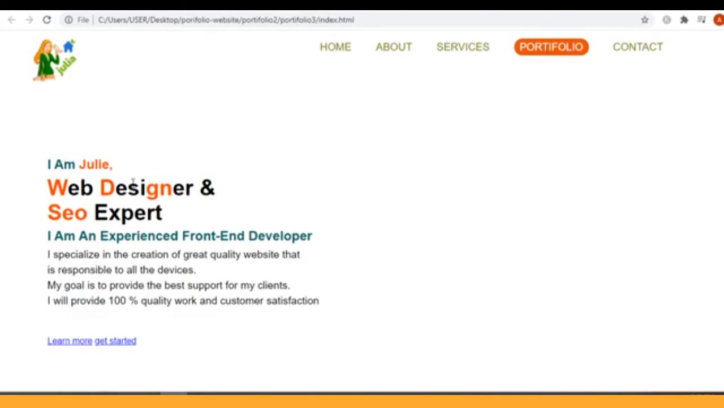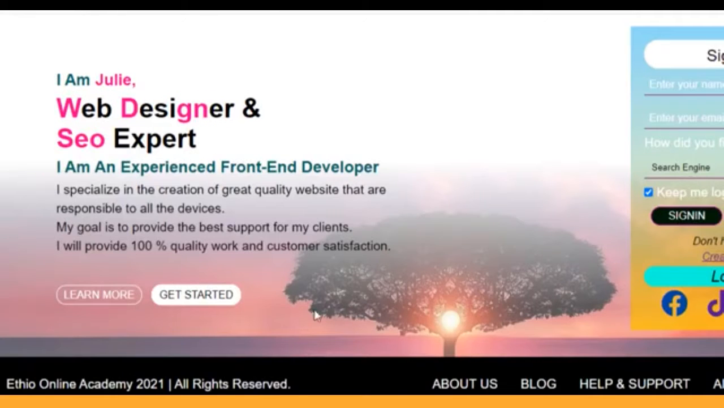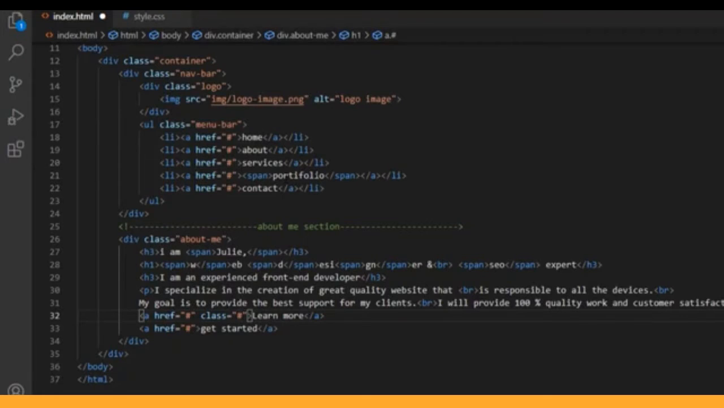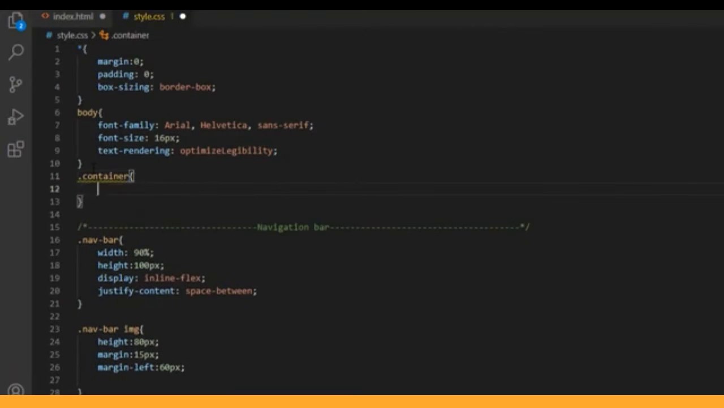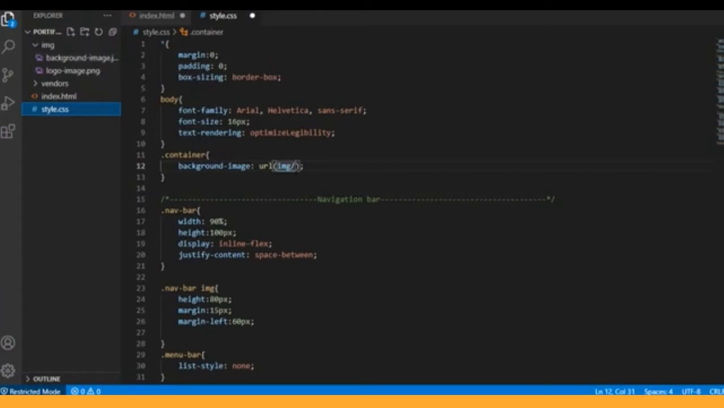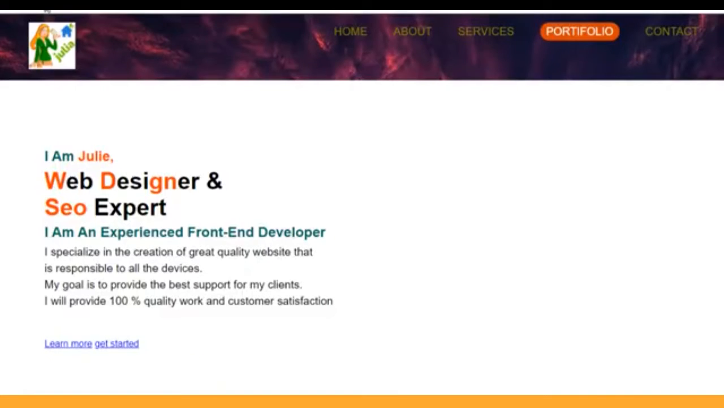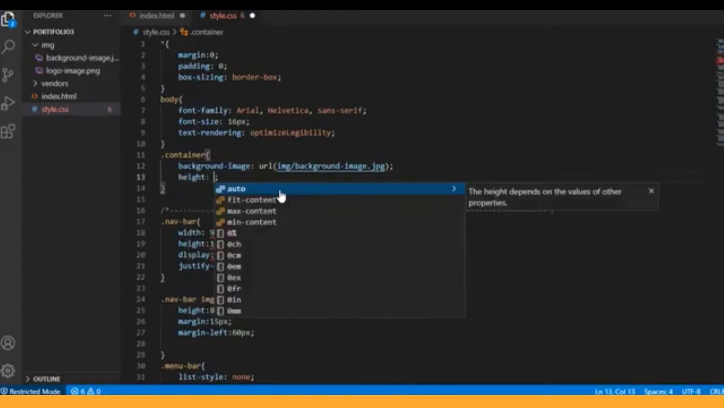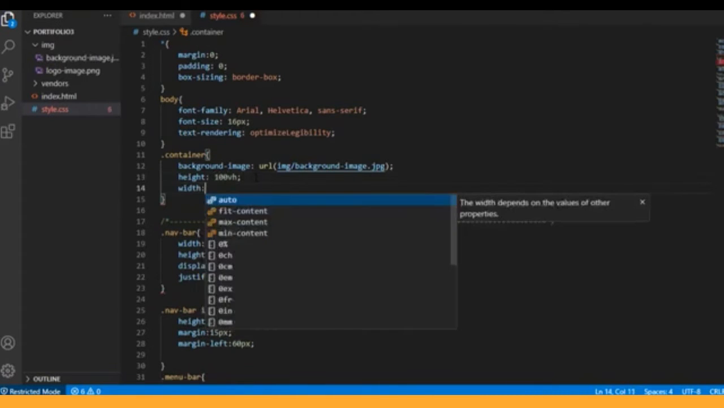It's nice and cool. Okay, now it is time to add a linear fixed background image just like this using a class selector container, and over here container, and then background image URL and the location of the image, background image.jpg. Here we have the image which is found inside the image folder, and then now let me save and refresh in my web browser. Here we have. Okay, now let me add another property, height 100 viewport height with 100%.